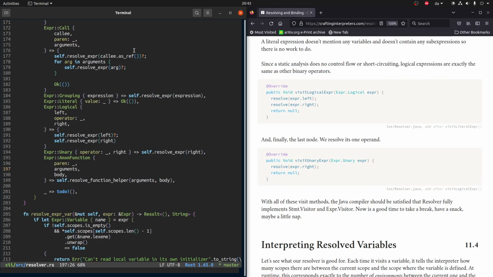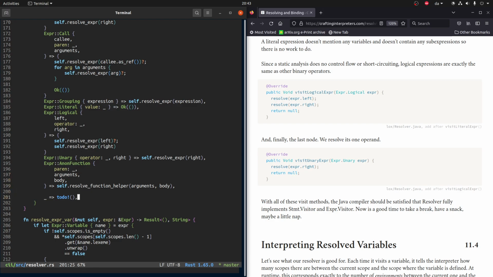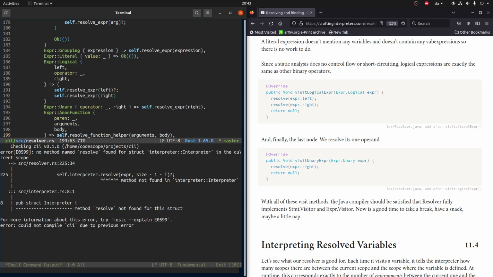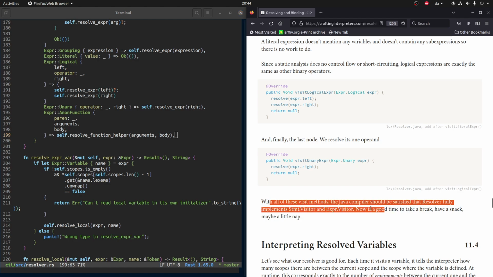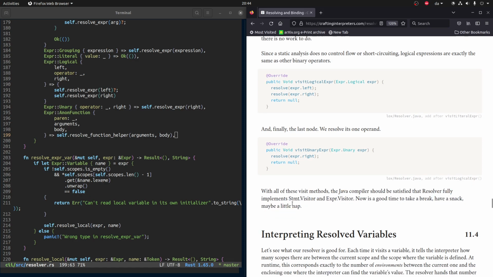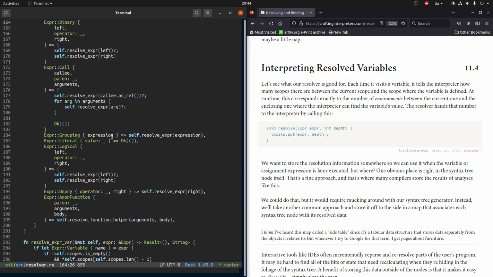So we're beginning to diverge a little bit from the book, which is of course, well, that's because we did that extra task that wasn't part of the main thing. So maybe it's okay. Let's do that. See that it doesn't complain. Doesn't complain. With all of these visit methods, the Java compiler should be satisfied that Resolver fully implements statement visitor and expression visitor. Now is a good time to take a break, have a snack, maybe a little nap. Maybe it is a good time to take a break.